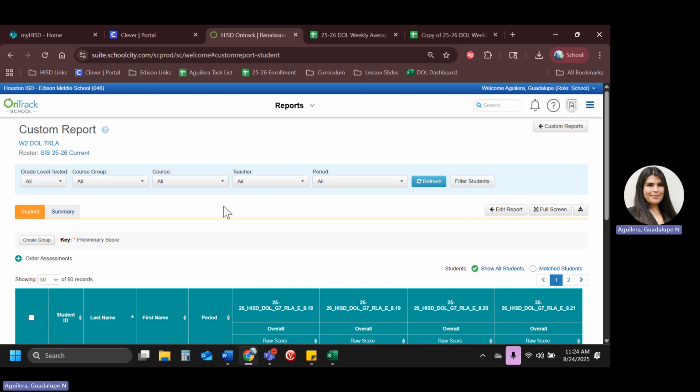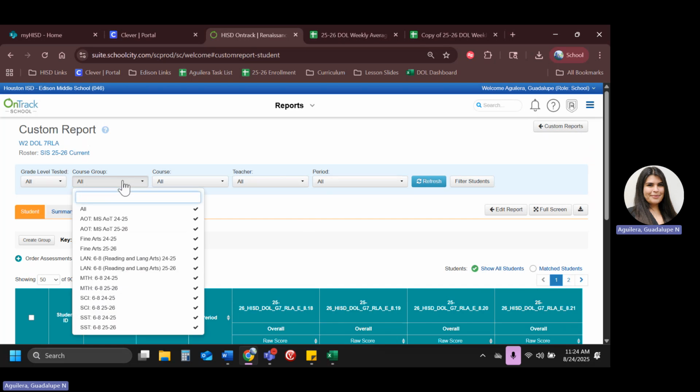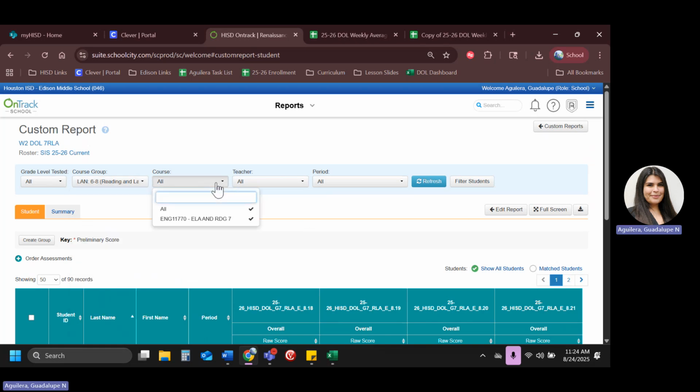Once it's run again, I'm going to go through my filters left to right. My grade level should only be 7th grade. For my course group, I'm going to select all to unclick them all. The course group is just your subject and your academic year. So I'm running RLA, so I'm going to look for reading and language arts and the current academic year, 25-26. Once I've done that, your course should auto-populate to only 7th grade RLA.